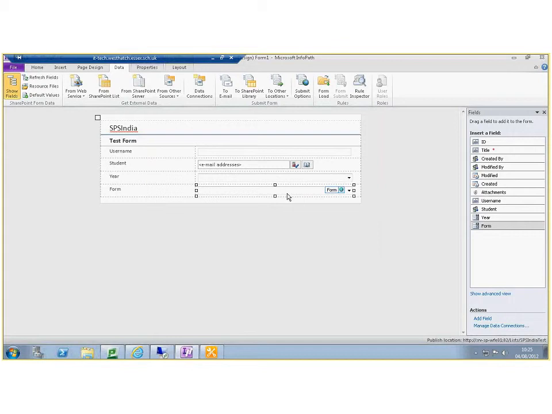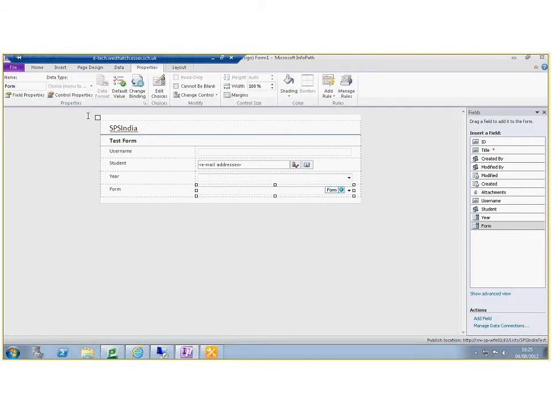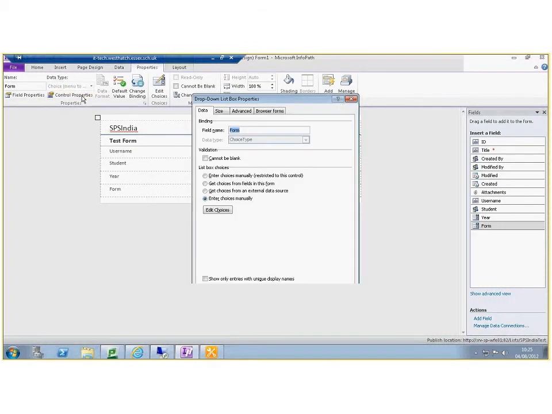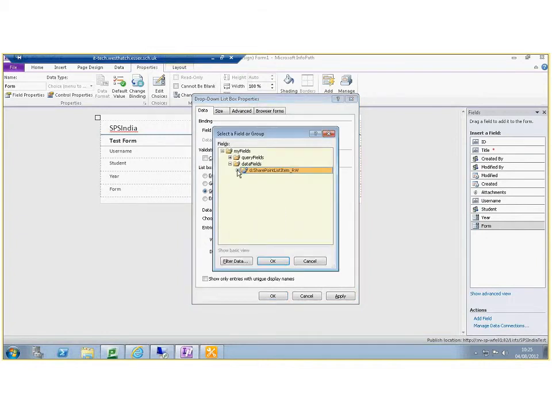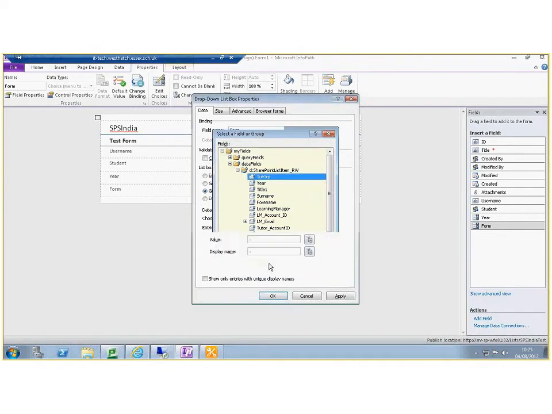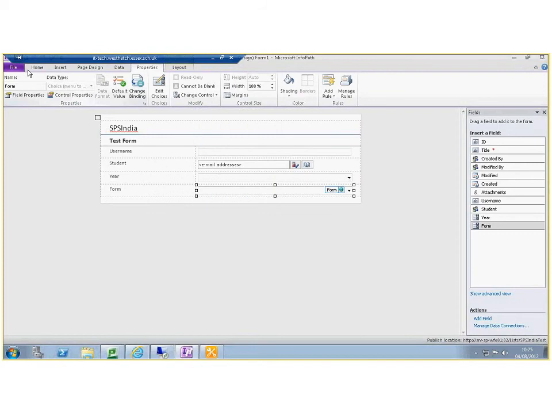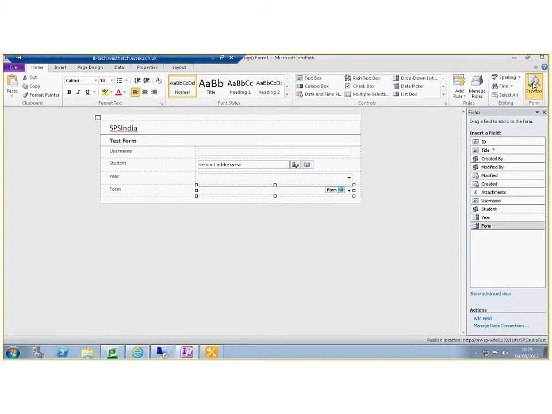So what we're going to do now is connect it to this actual control. So we've got control properties, and this time we're going to get choices from an external data source. We choose the data connection we've just created, and the entry, we actually want it to be the tutor group. Now I'm just going to show you. So we've selected that. Let's go and have a look at the preview.